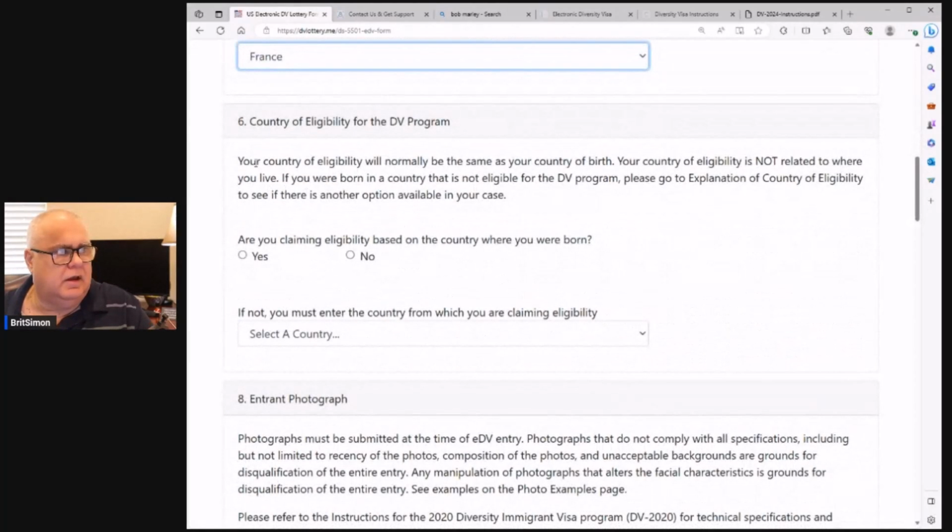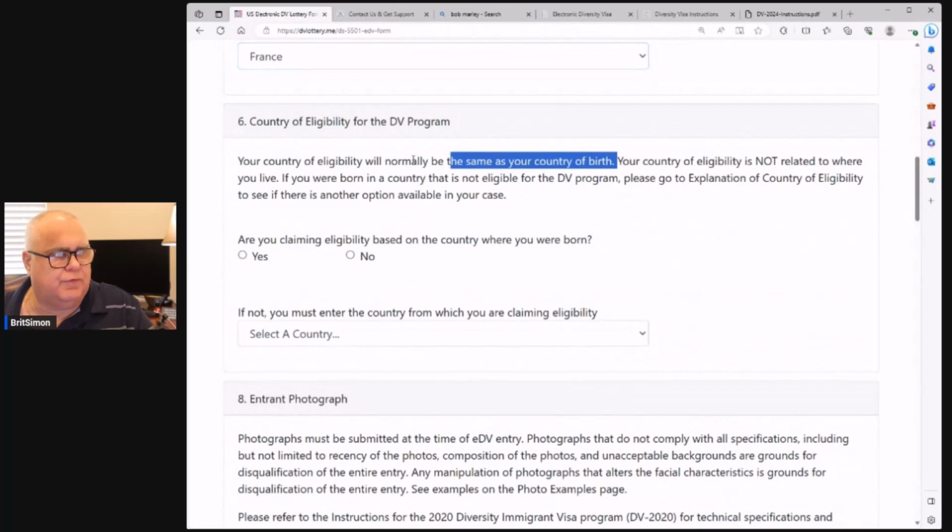Now, it explains here, your country of eligibility is normally the country where you're born. That's the first thing it says, right? So again, 99% of you should be entering nothing more than the country where you were born. But some of you may be, like me, from a country that is not eligible, and maybe you need to pick some other way of entering the lottery. So there are 2 other ways that you can enter the lottery.